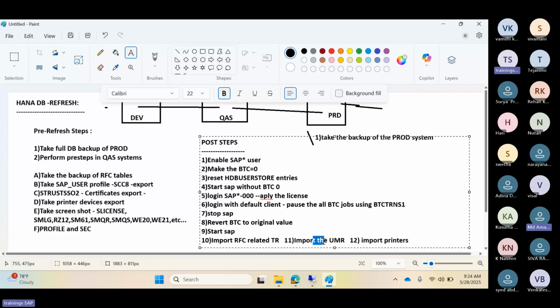Many times I have faced an issue after importing the RFC and after importing the user master records: the password maintained in the RFC gets deleted or overwritten. We have faced many issues where, after importing the RFC table, the password is overwritten. So we manually reset the password of every RFC connection.